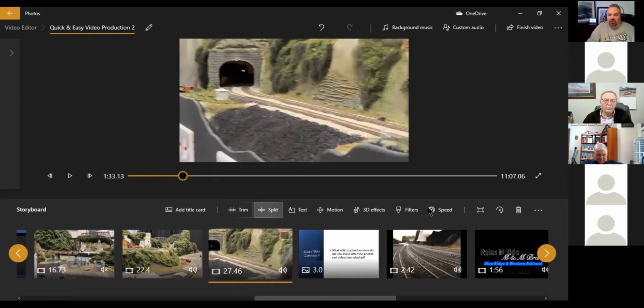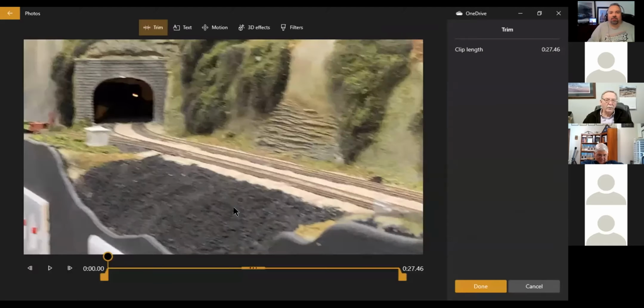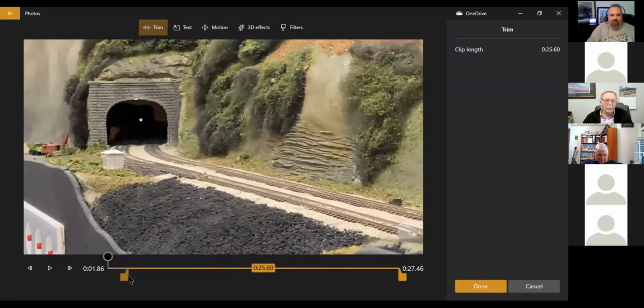You could change the speed. You could modify, you could put filters on, like to change the color and add 3D effects. This is all kind of prettying up a photo, but to be very basic here, you can trim this video. I'm going to click trim right now, and you'll notice that the picture now gets big, and notice these brackets at the bottom. Okay, the entire length of this video is 27:46, but what I'm going to do is I'm going to drag this over.